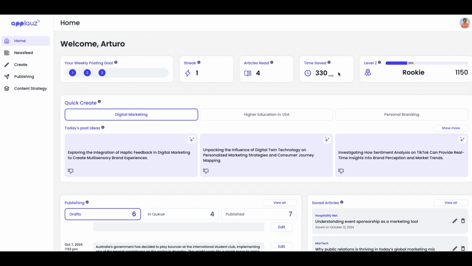Time saved is a really straightforward number. Every time you create content, we'll measure how much time that would have taken you if you had done it manually, and add that to the time saved. This will give you a sense of how much time you've saved using Applauz and been able to dedicate to other areas of your life.